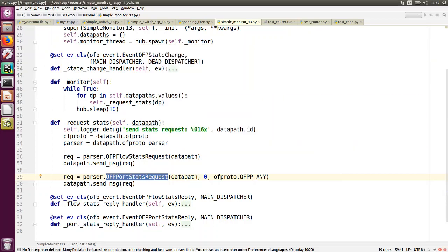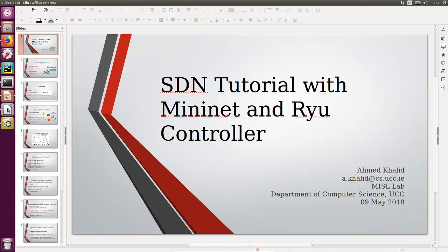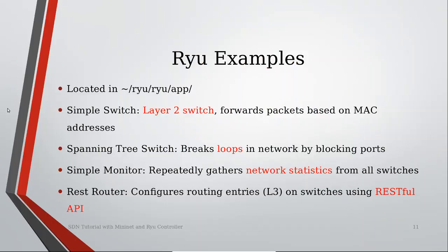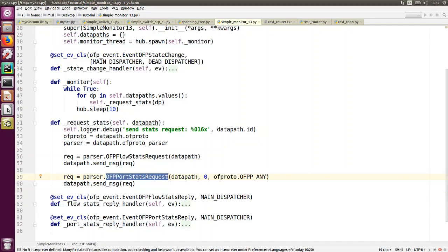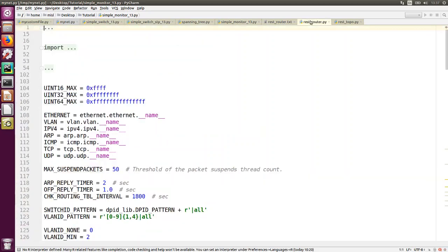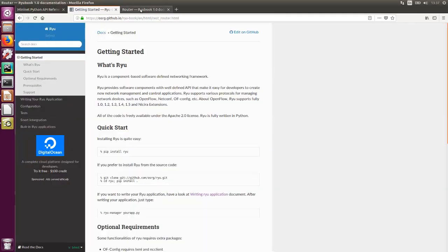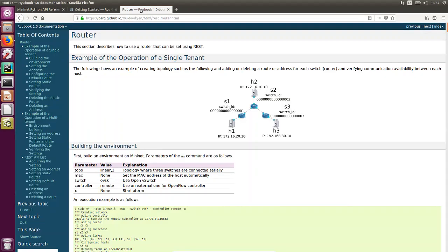One last example, just to show you how the REST API works. We'll not go through the code of it, but it's another example that's provided by Ryu, and you can find the complete documentation for it on a link. Just Google it and you will find it. So it kind of sets up a network like this.